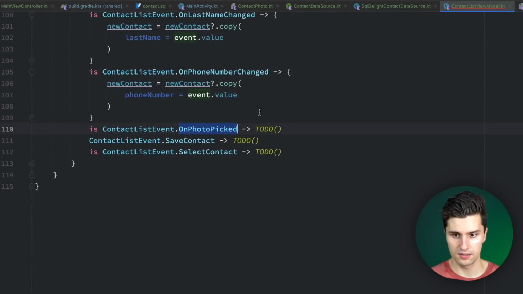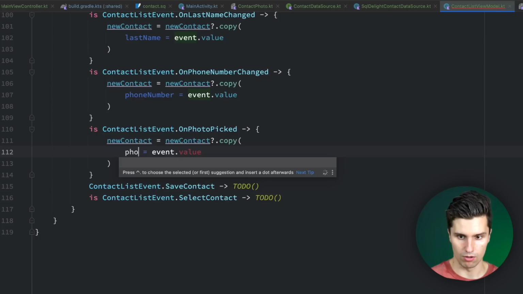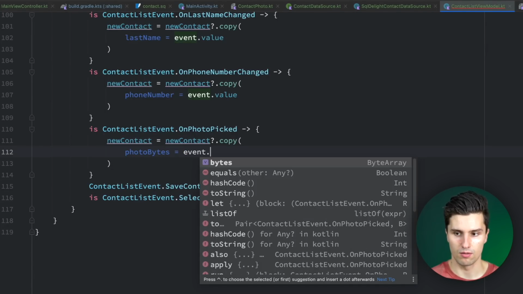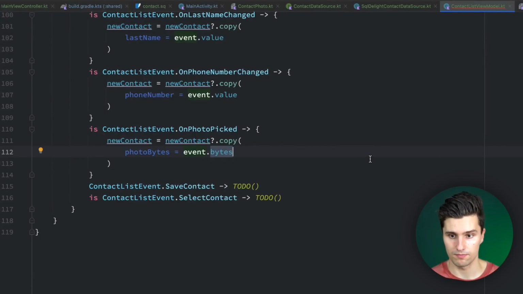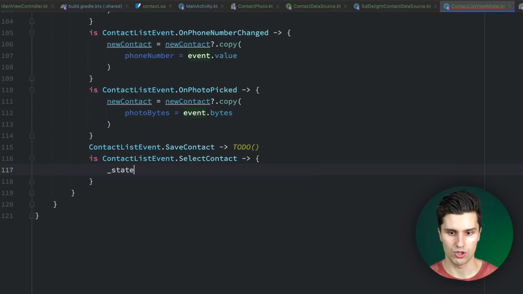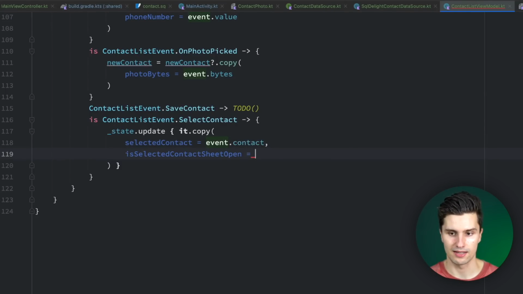On photo picked, here we can also paste this piece of code. This time we want to update our photo bytes after we pick the photo with the bytes that we attach to the event. Then saving a contact, that is the most complex event here. Let's start with select contact, where we just want to update the state. State.update, it.copy. Here I want to update our selected contact with the contact we attached. And want to show our selected contact sheet. So we set that to true.